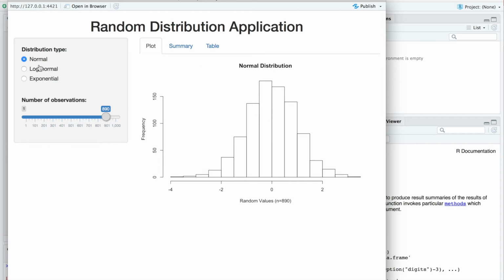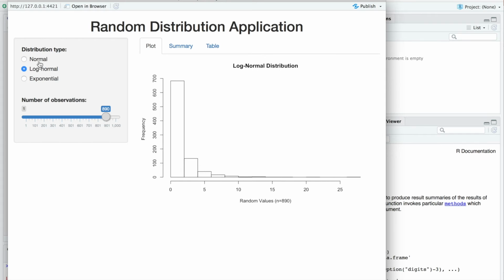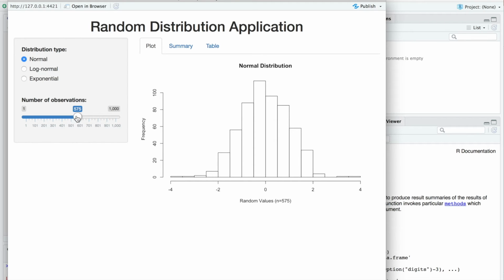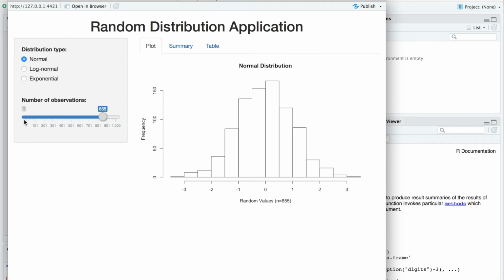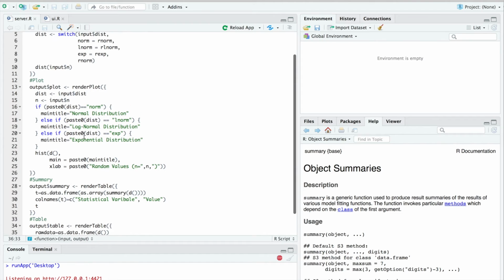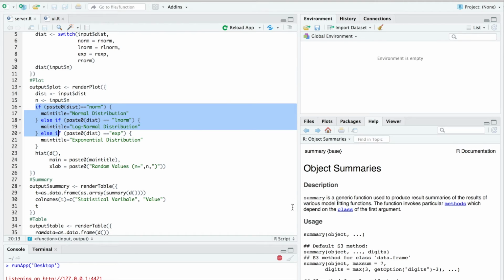Notice that the title changes as I change the distribution type. That came from the if loop. And as I change the number of observations, that X label also changes, which was put in the histogram. That's all going to be over here. So the X label changes, so does the main title because of this if loop.